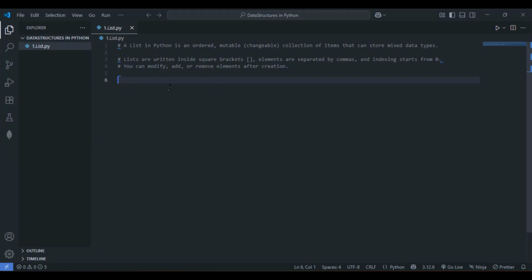And also lists are written inside square brackets. We'll be considering the example, no doubt, but just keep this in mind. Elements are separated by commas, and indexing always starts from 0 within the list. So we can modify, add, or remove elements after creation, right? So this is mutable.